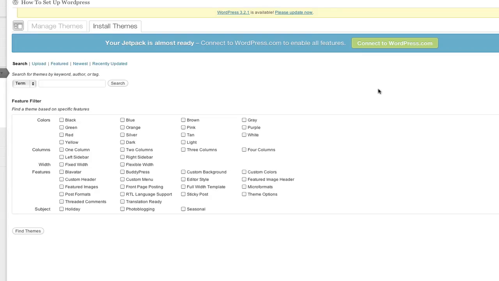Or you can go with one of the free themes, which are great because the zero price tag is obviously great. That being said, they come with many limitations, which is why so many people these days are using premium themes.